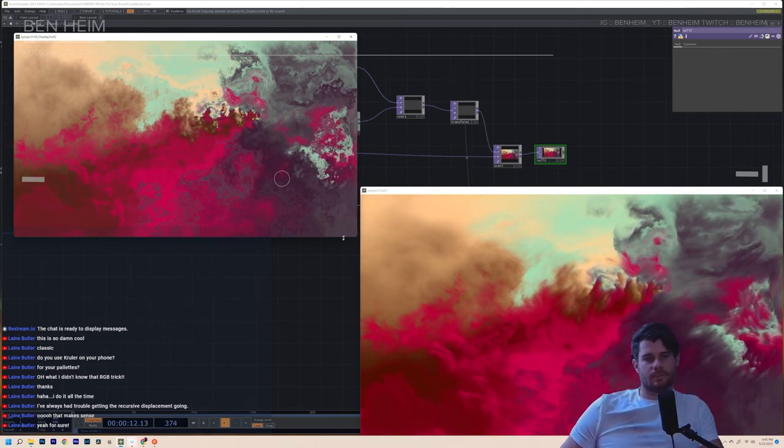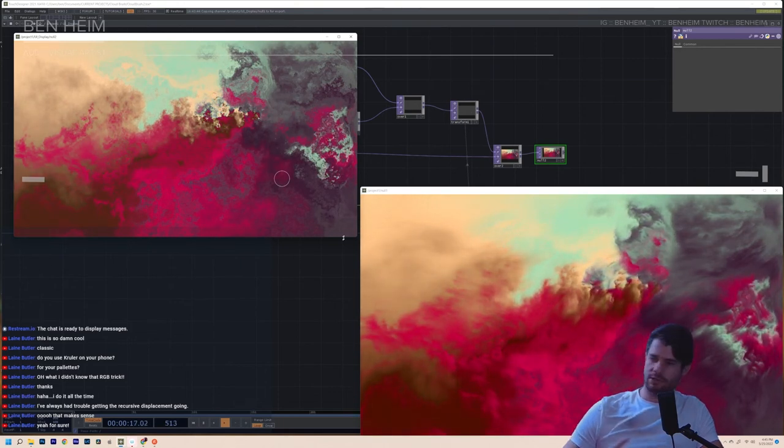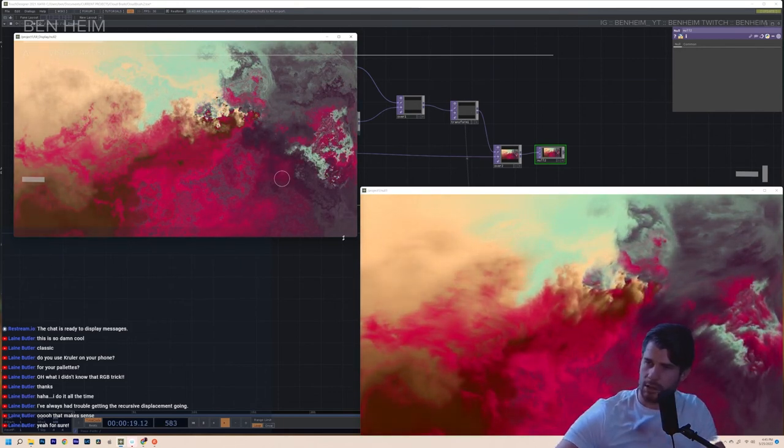Okay. So now just while we're here, I may as well build a little interface for my brush. Actually, let me just check one thing quickly.